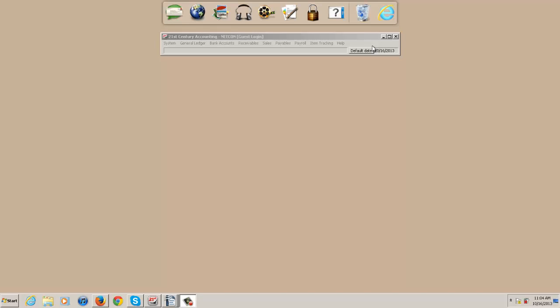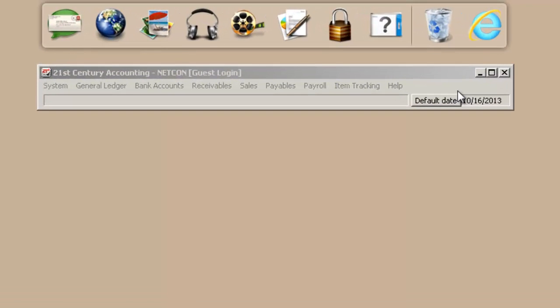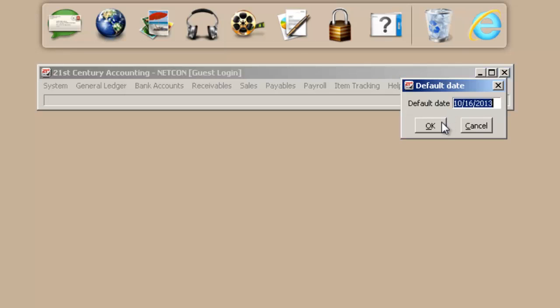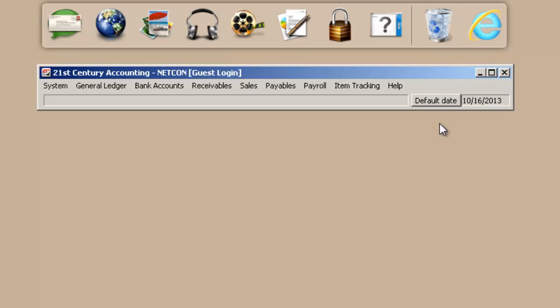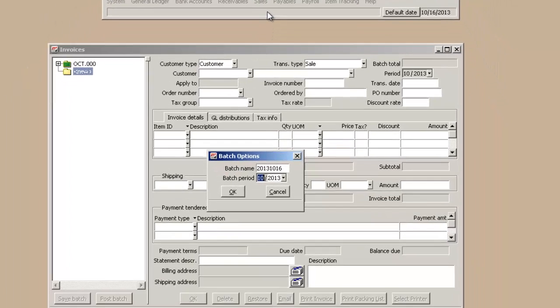Entering an invoice in 21st Century Accounting. In the main 21st Century Accounting menu, in the Default Date box, enter the date you want the system to use as the default date for your invoices. Click OK. From the main menu, click Sales, then Invoices.